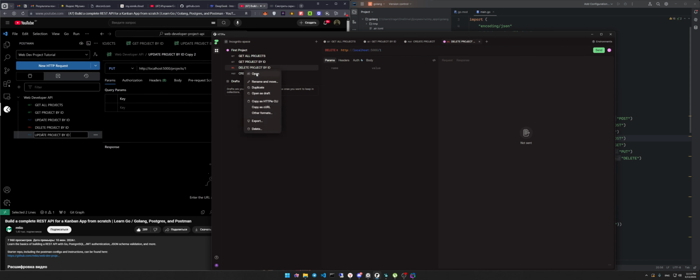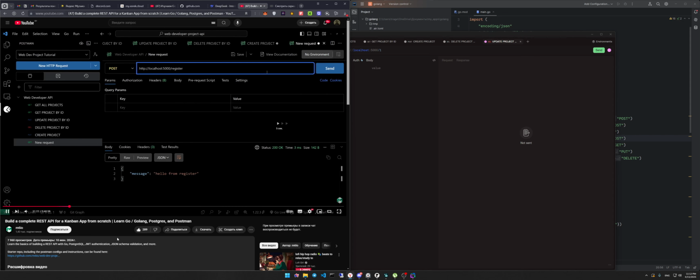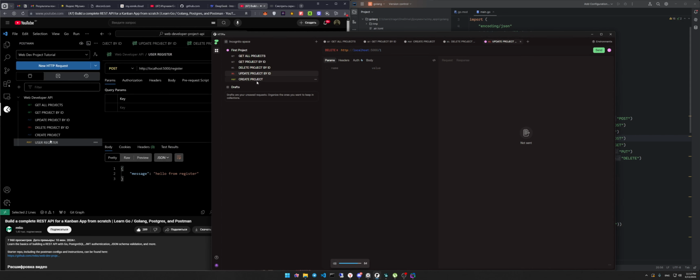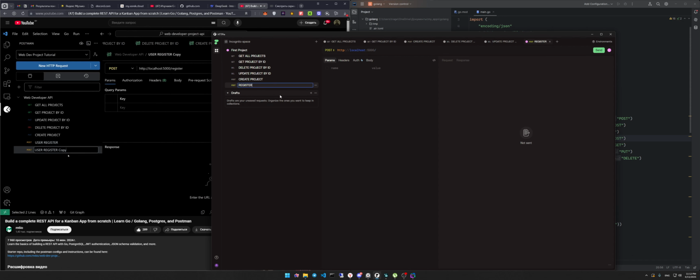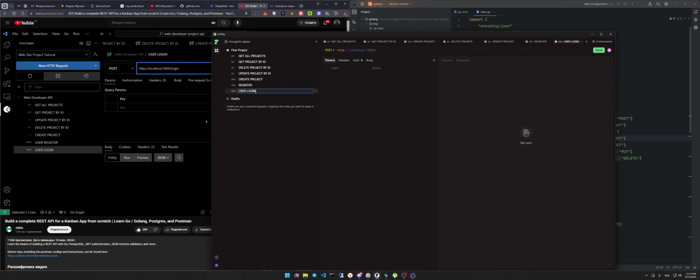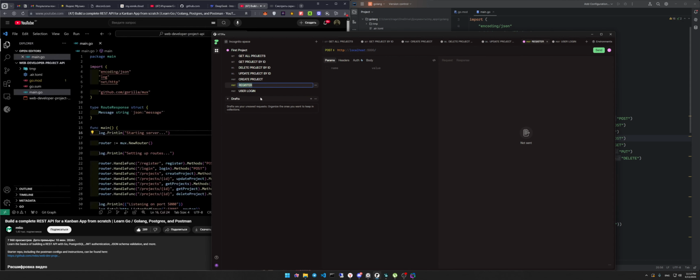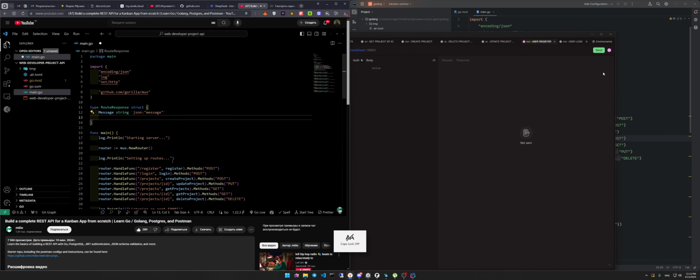So I'm just going to speed through the rest of these. So we have our get all, get 1, update 1, delete 1. Was there anyone else? I think that was it, right? Oh, create 1, create project. Cool. Post request. And then we'll do another one. We'll call it user login. And this is going to be at the route login. Hello from login.